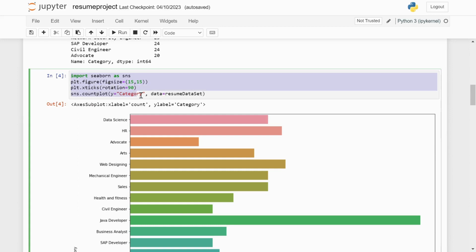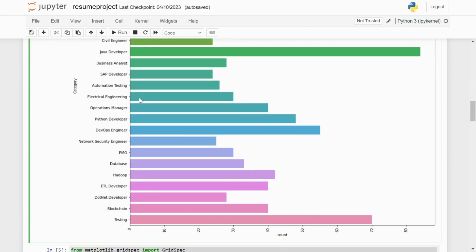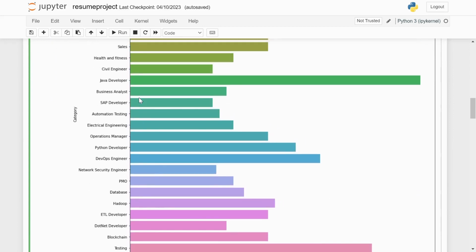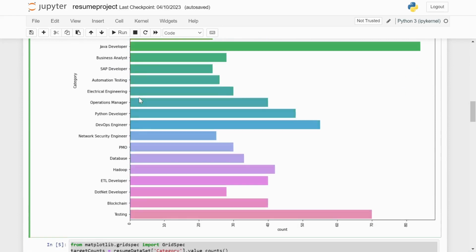The Seaborn library creates a count plot to visualize the frequency of each category in the resume dataset on the y-axis. This is the plot of our dataset.